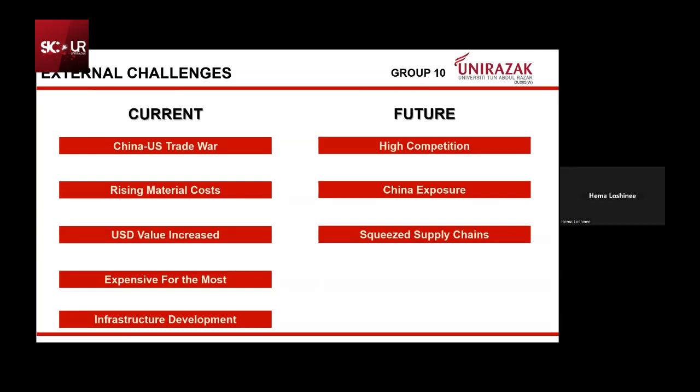And then it's expensive for most. Electric vehicles have higher costs compared to conventional vehicles due to expensive battery packs. And the last one for current is the availability and accessibility of charging infrastructure, which are critical when purchasing an electric vehicle. For future challenges, we have high competition.